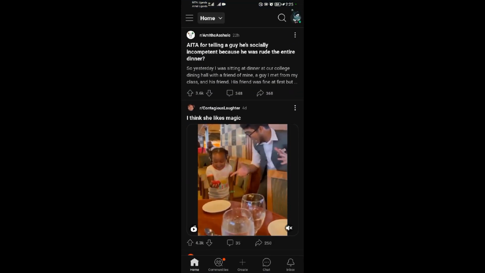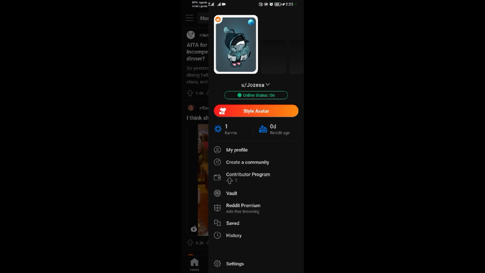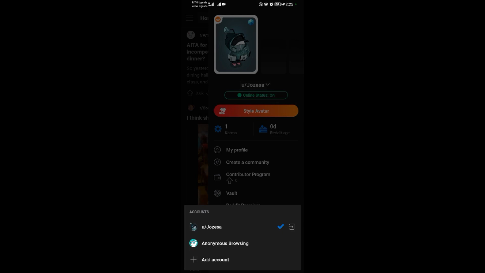Okay, so come to the profile icon here in the right upper corner. Alright, so come to the drop down arrow just after your username. Okay, so you see here there's an option of anonymous browsing here. Okay, so you tap on that option.